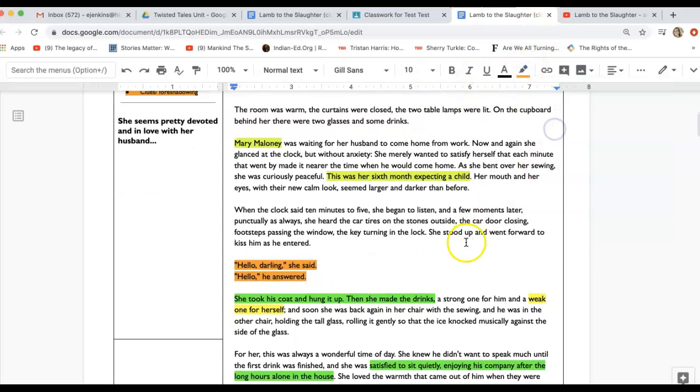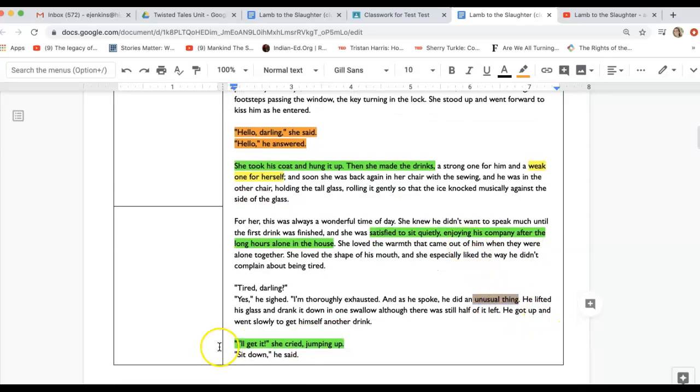I'm wondering if what we are about to read is some kind of a clue or foreshadowing. So in that case, I'm going to highlight it orange. He did an unusual thing. He lifted his glass and drank it down in one swallow, got up and went slowly to get himself another drink. Okay, so this is something I think worth noting. First of all, he seems to be drinking more and faster. Is he stressed? Is he angry? Maybe he has bad news.